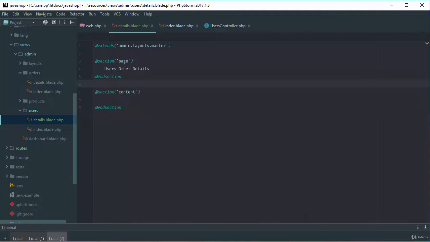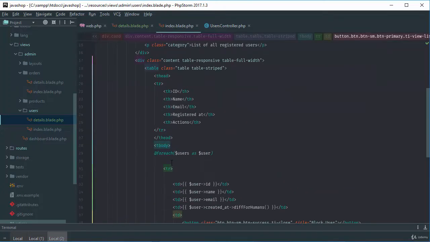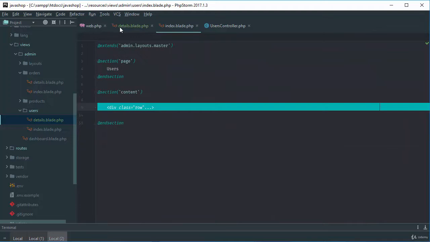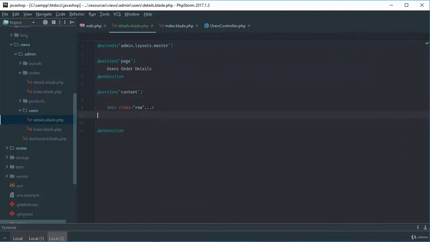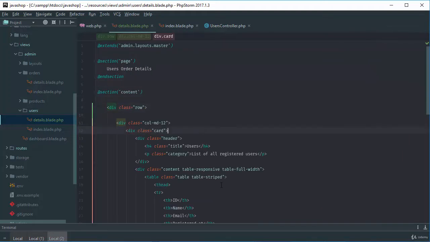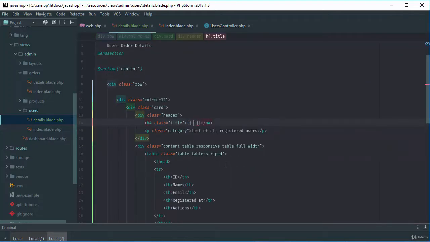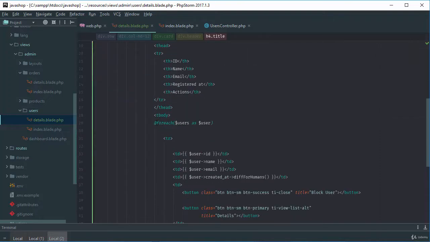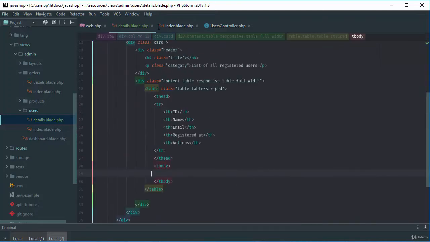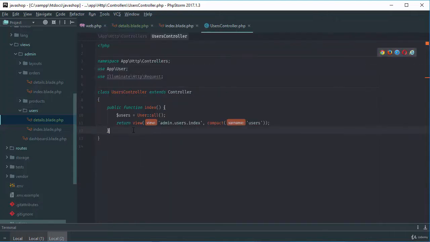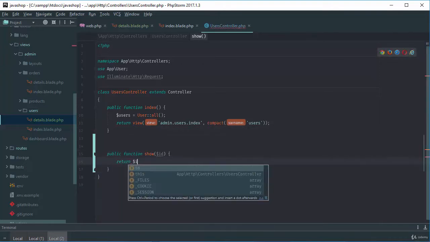Okay, and we simply copy some content from this page, the row, just copy this row and paste it here. Okay, that's great. We'll just program this. I think now it's time to get the user's order details, right? So if I come to the controller again, we'll create a method called show that has an ID, okay?